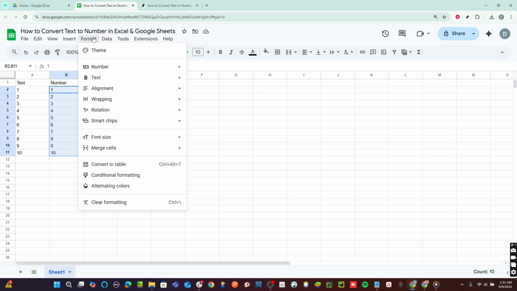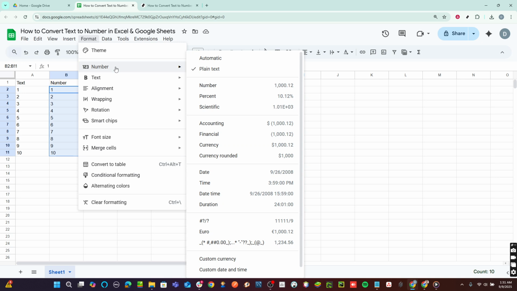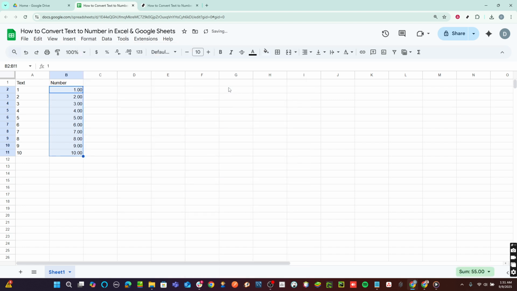From here, move your cursor to the Number section. This brings up another submenu with several number formatting options like currency, date, and more. You'll want to click on the Simple Number option from the list. Upon selecting Number, Google Sheets will immediately convert all highlighted text into number format. This switch should allow you to perform various numeric operations, such as summing or averaging, without encountering those pesky text value errors. Now, let's briefly touch on Excel, as these steps are pretty similar.